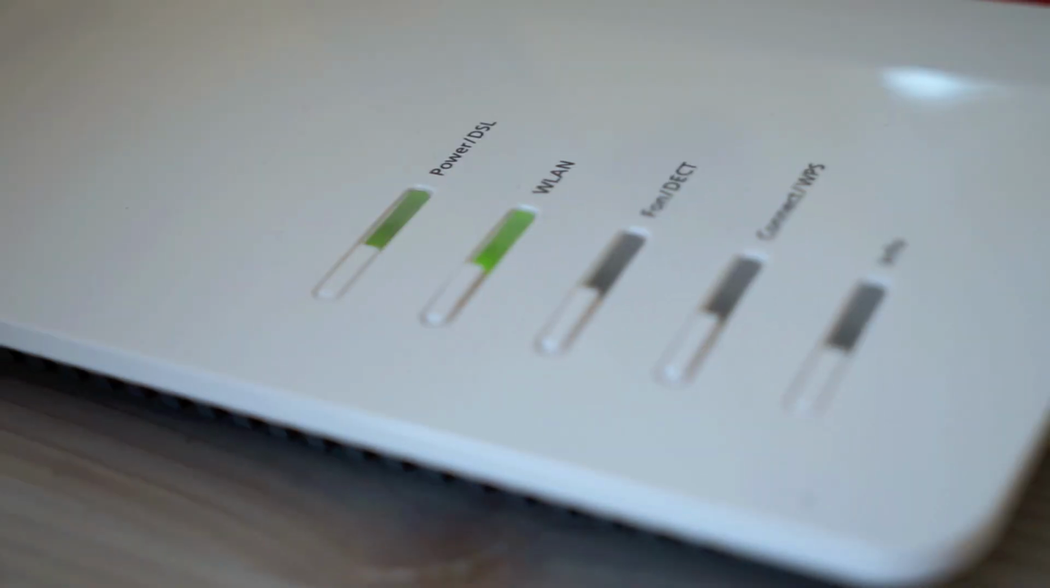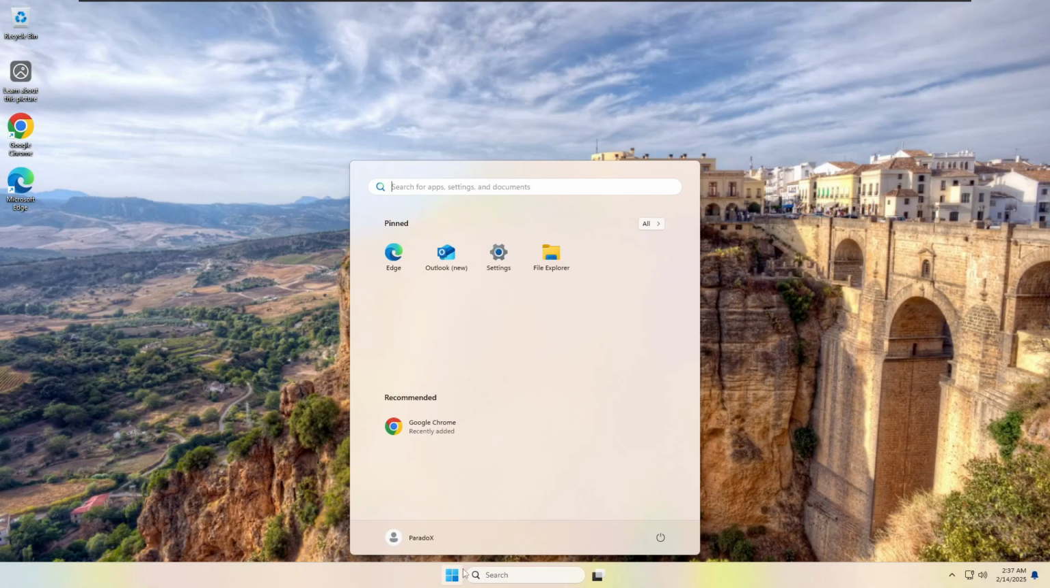First, let's start with the basics. Restart your router by turning it off, waiting for about 5 minutes, and then turning it back on. While you're at it, go ahead and restart your computer too. Sometimes a simple reset is all it takes to clear temporary network conflicts.